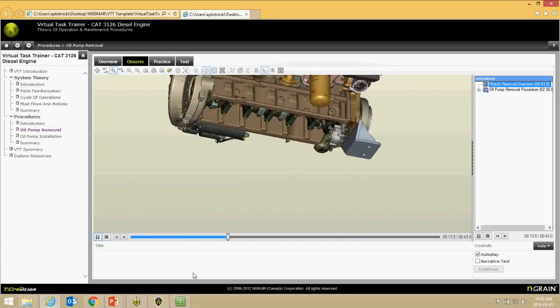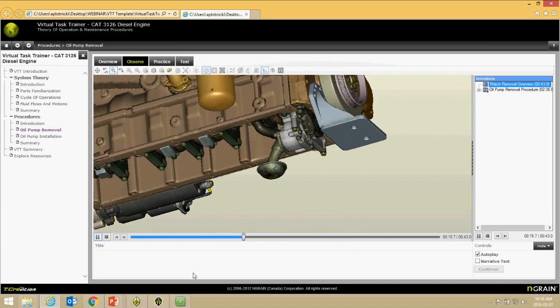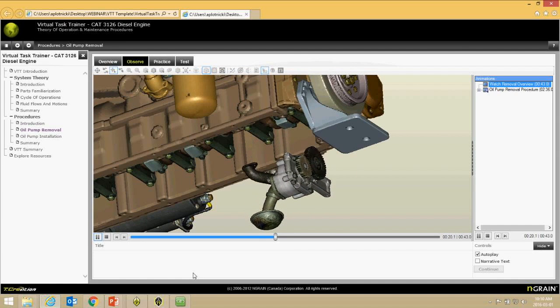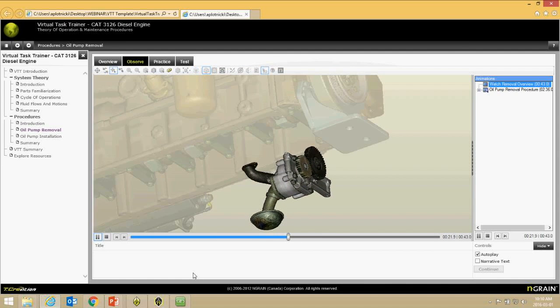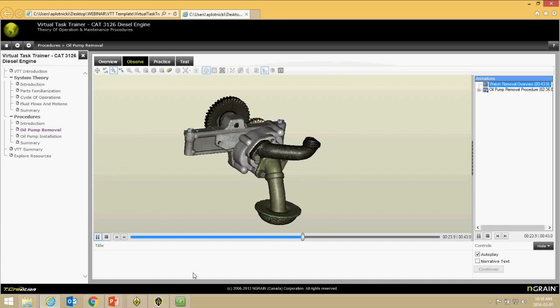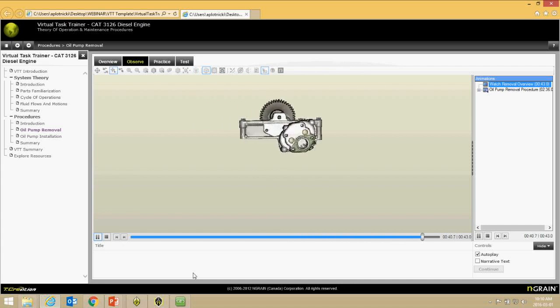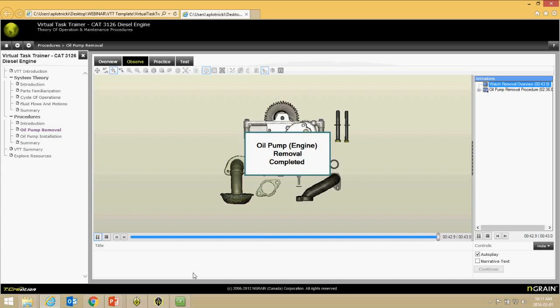We remove the pump itself. Come in for a closer look. Remove a few more parts and gaskets. And then the job's done.